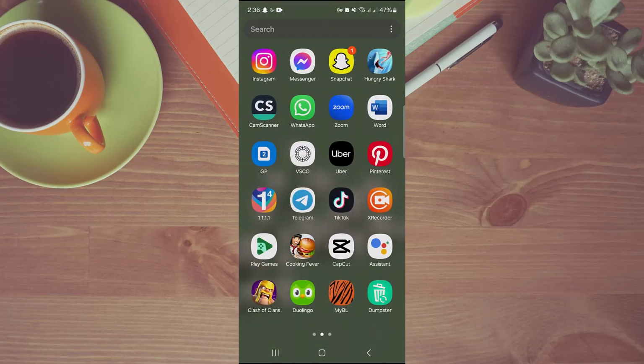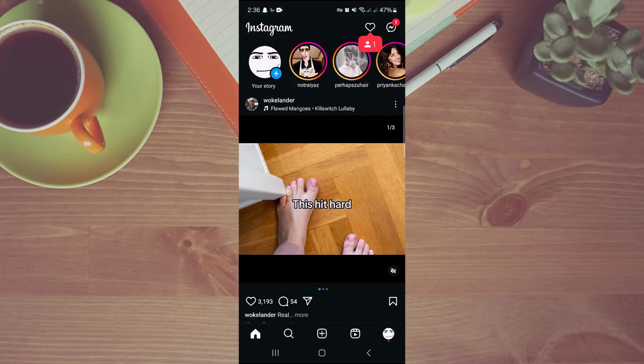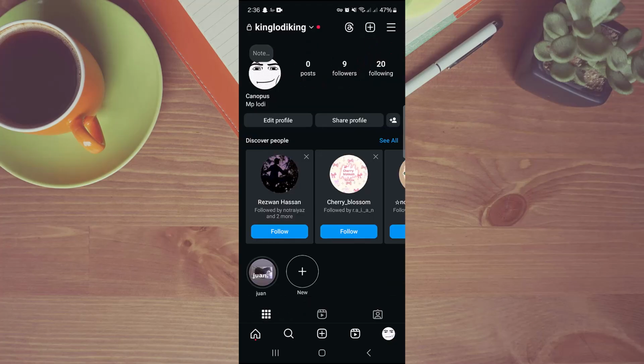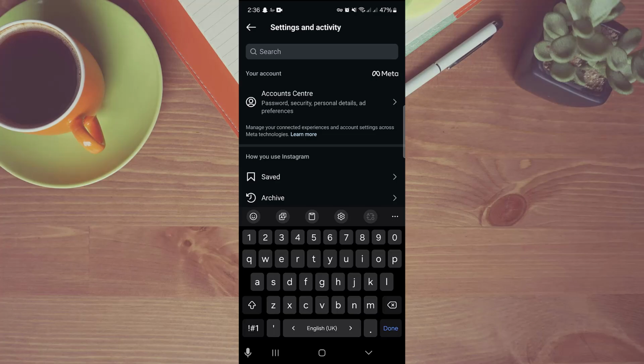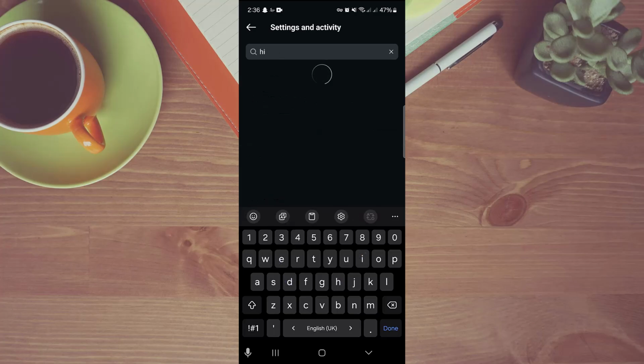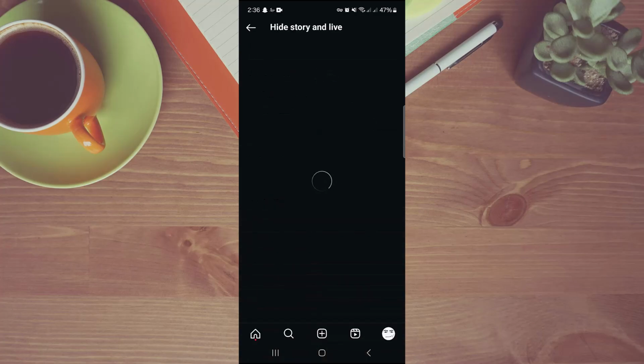Head over to your Instagram account. Once you're there, head over to your profile and then just go to the three lines icon on the upper right corner, and then search for hide story and live.